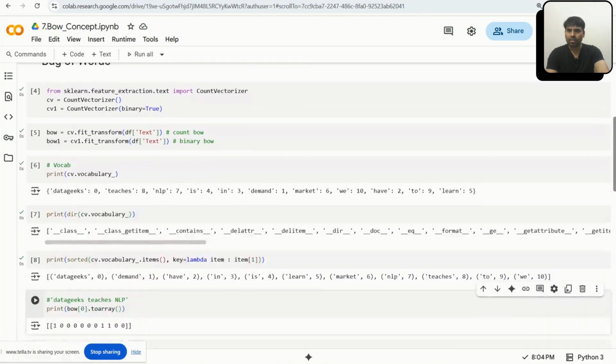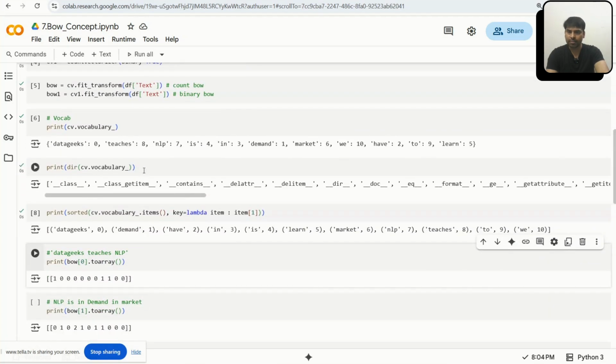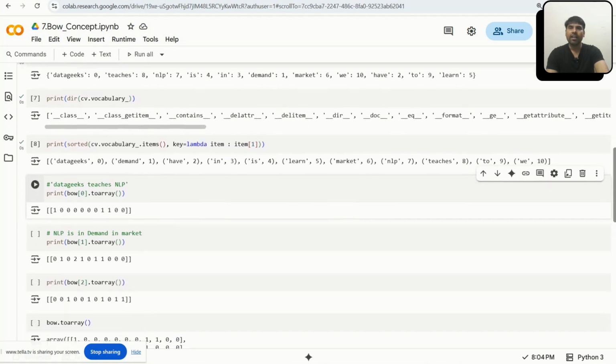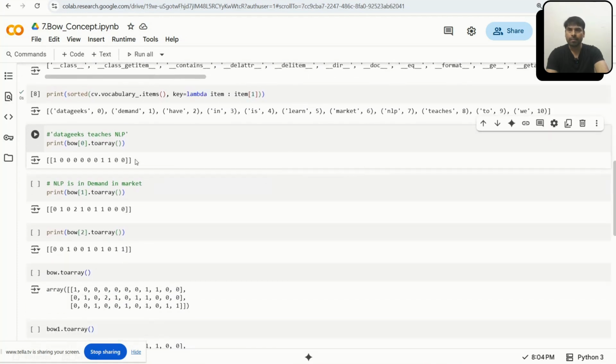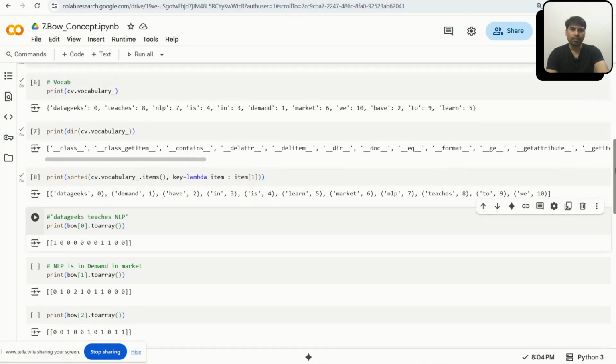So I hope you got the concept of how to get the vocab, how it arranges the vocab in increasing order, and finally how it prepares the matrix with respect to the vocab size. This is clear, right? Same thing for the second row, third row. One thing I wanted to talk about in this concept.